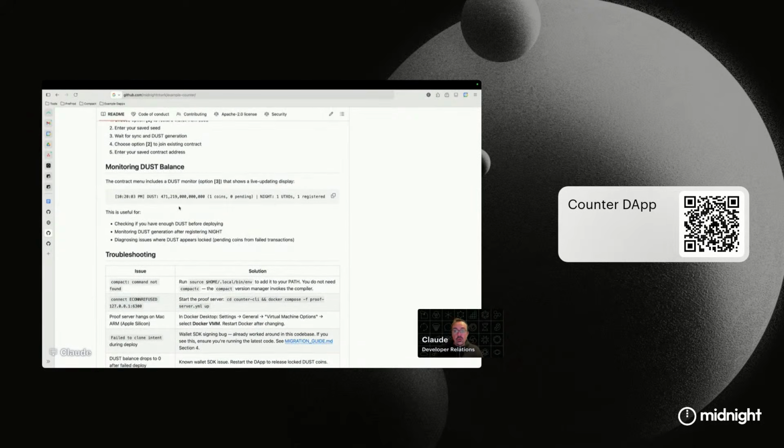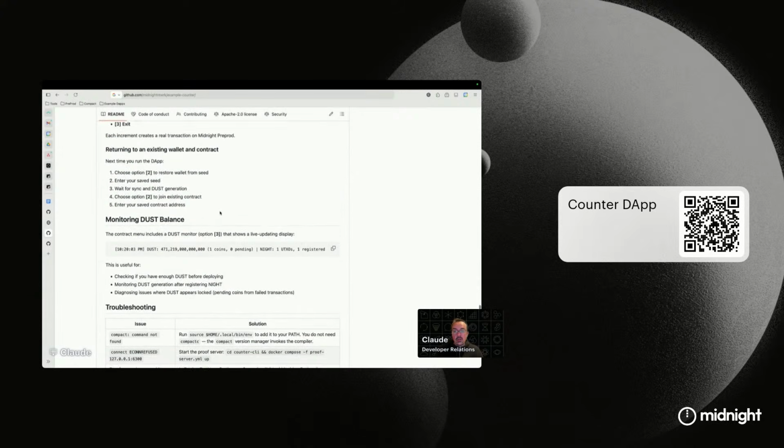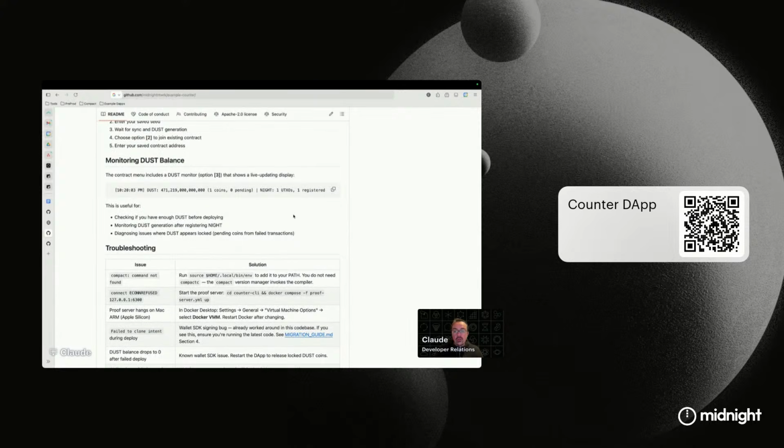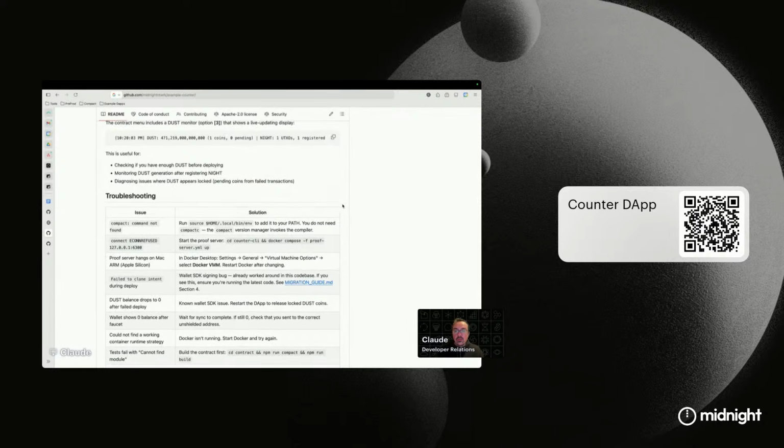And there is also an option to monitor your balance in dust. So for example, if you come back later and you use the same seed, then you can have a look at it, and you can see how the wallet generates dust. It's a feature that we've been waiting for a long time, and it's quite amazing that you can now look at your wallet and see how it generates dust. So it's a very interesting process.